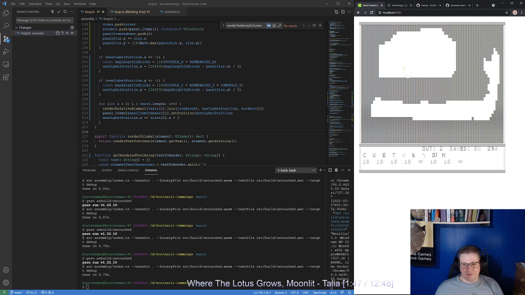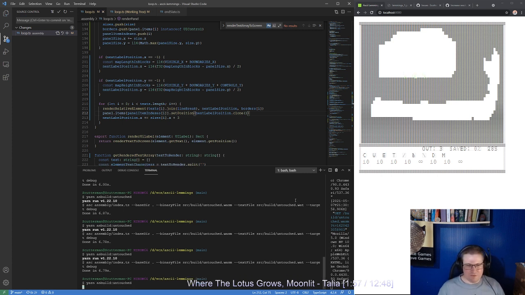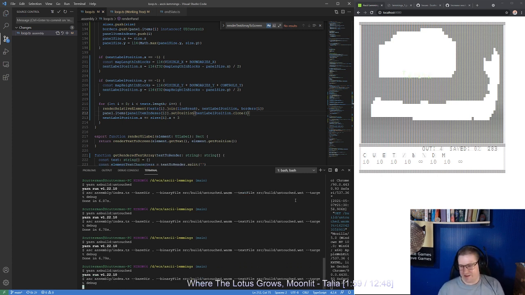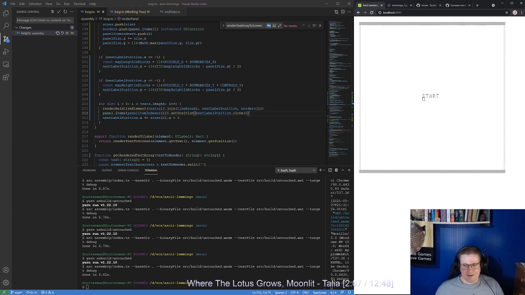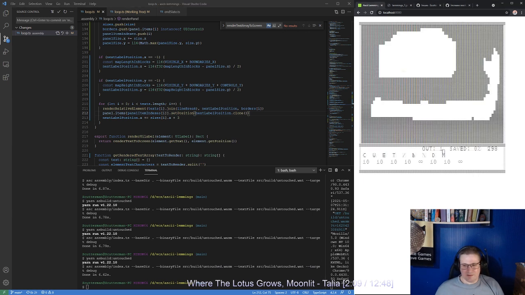and apparently not. We need to clone it. Otherwise, the next thing that gets rendered will overwrite everything that's been set to that. Because JavaScript does a lot of references, I have been finding out. There we go. Got there in the end.